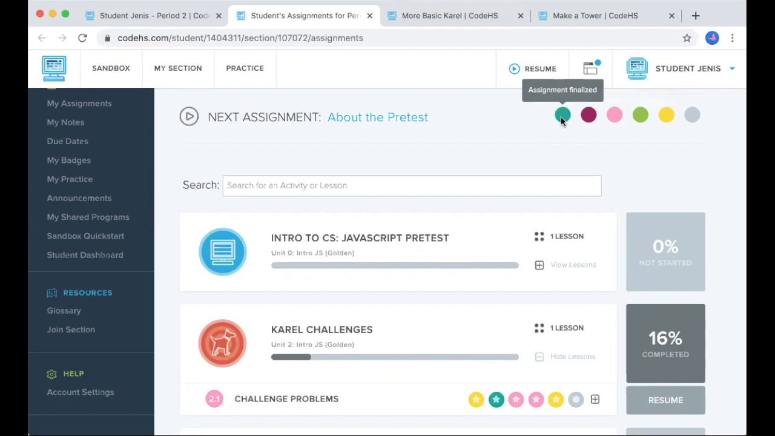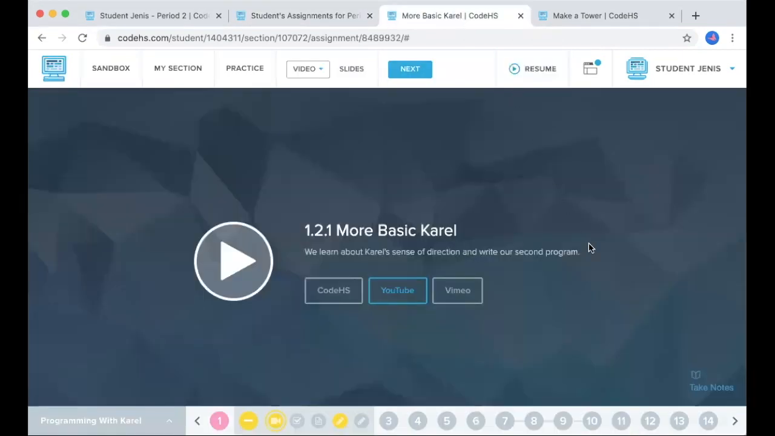Now, as I said, let's go ahead and take a look at how to take notes on a video. When you load any CodeHS video, on the lower right-hand side, you'll see a button that says Take Notes.